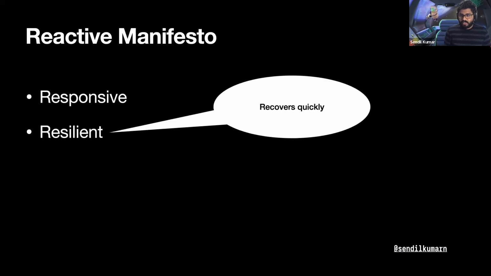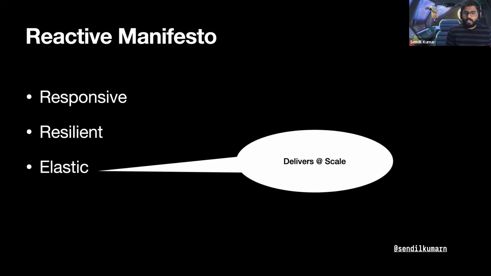The next thing is resilience, which basically means the ability to recover quickly. That's what we said about message passing: how we can recover from failures, and what mechanisms like retries and idempotency we can use in order to have a resilient system. And then it should have elasticity, which is basically that even when you scale the amount of processing, it has to handle it in a proper way. That is very important in a reactive system.